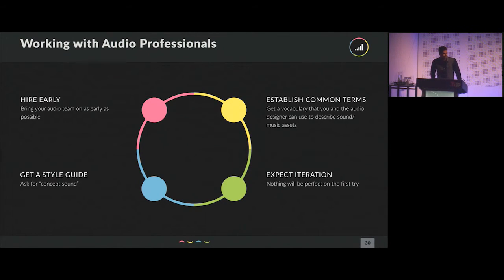It's not the railgun. It'll never be the railgun again. So that's what I recommend. Just expect things to need revision in time, just like every other discipline for game development.